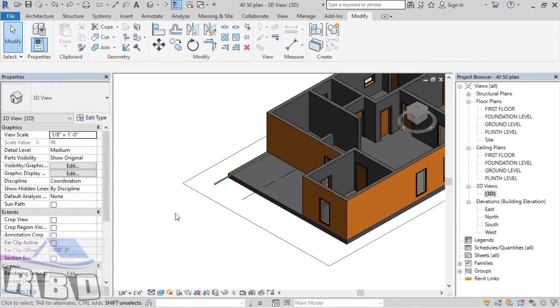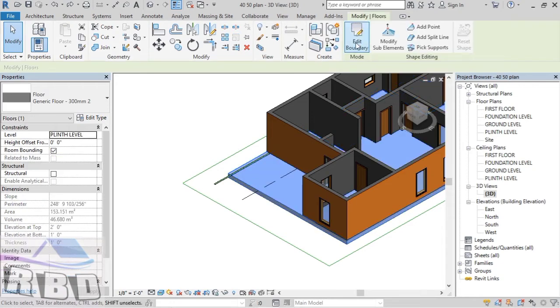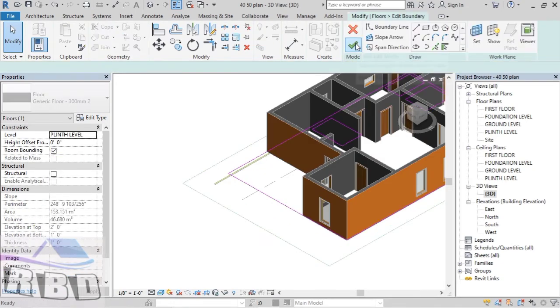Now if you want to edit your floor later, you can select the floor and, using the Edit Boundary tool, you can easily edit your floor.